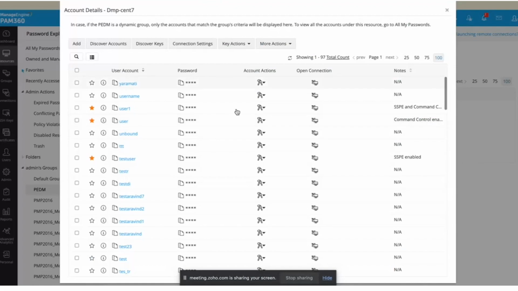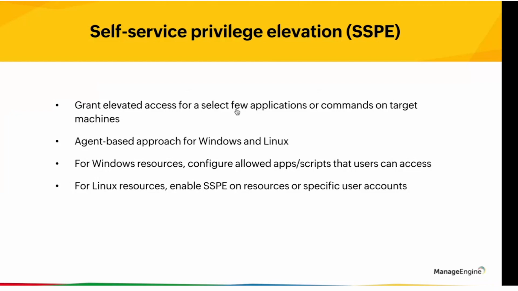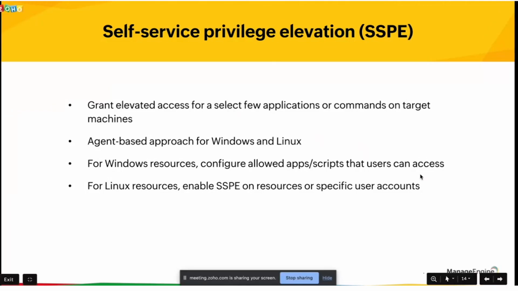So this is how the self-service privilege elevation functionality works in PAM360. So all you need to do is make sure that user accounts are properly configured on your environment with strict functionalities like command controls and self-service privilege elevation, which will make sure your organization is completely secure without any problem.